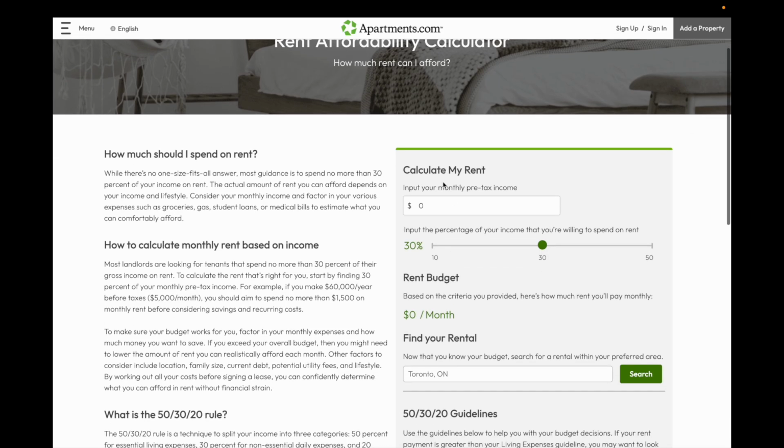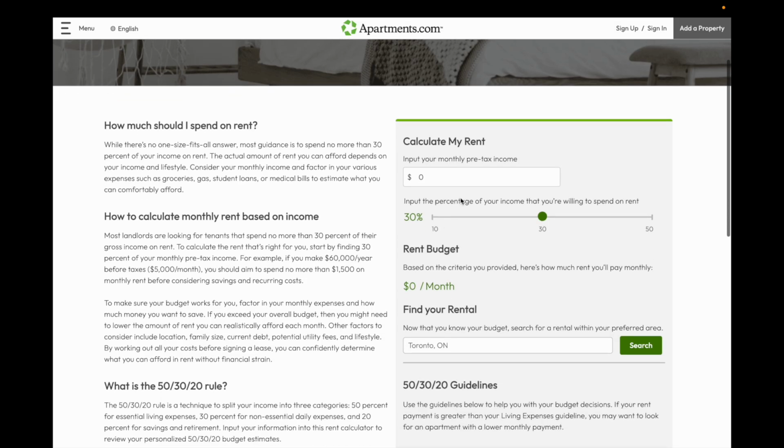So if you go to this calculate my rent area right here, you can input your monthly pre-tax income. So for example, if you make $5,000 a month, you can type that in, input the percentage of your income that you're willing to spend on rent. So if you wanted to spend 30%, you can keep it the same. You can slide it to the left, slide it to the right, whatever you want to do. We'll just keep 30% as a base.